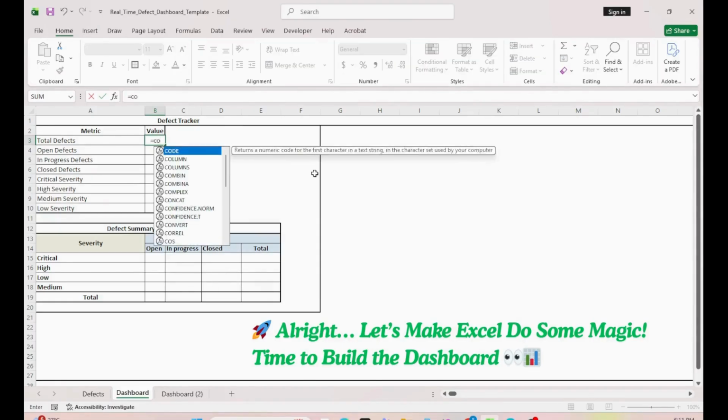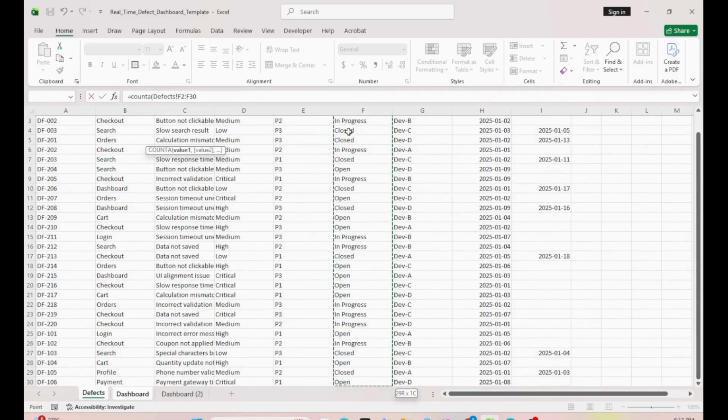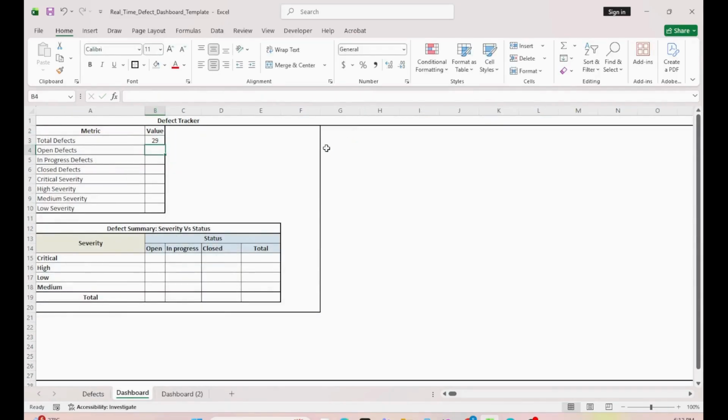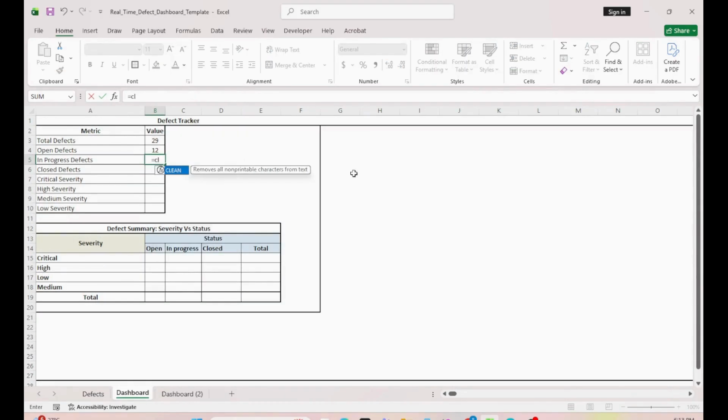Let's get started. Using the COUNTA formula, we calculate the total number of defects automatically. Next, using the COUNTIF formula, we calculate how many defects are in each status. First, Excel counts the number of open defects. These are issues that are identified but not yet fixed.